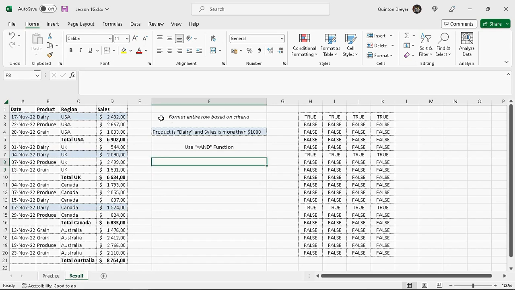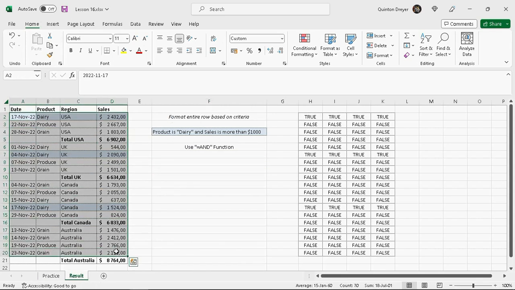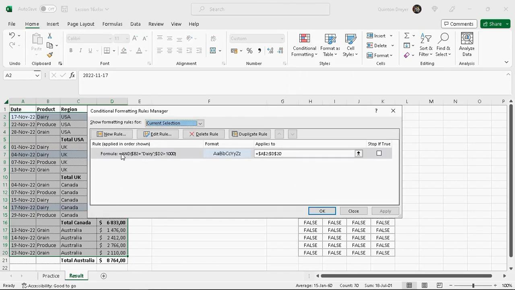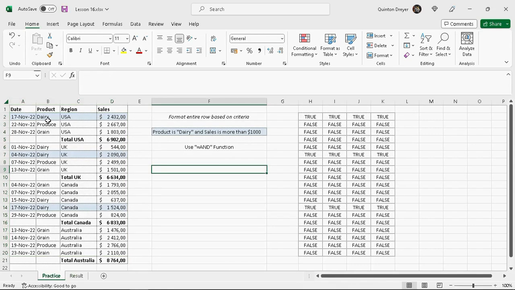Again, you can go to my results and you can just select a range, look at the rule, and see what the formula is and how I applied it, if you get stuck at all.